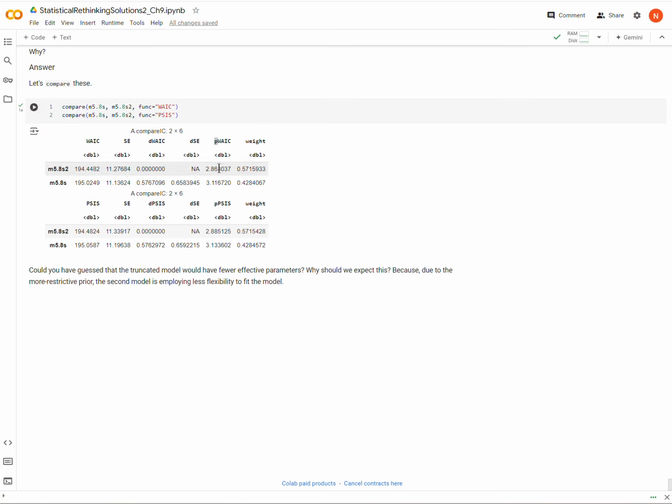When we come back down here, why might the second model, the one with the truncated coefficient, have fewer effective parameters? And should we expect it to have fewer parameters? Well, yes, we should expect it to have fewer parameters. Why? Because we've cut off some of the parameter space that was allowable. So there's a smaller parameter space because we've truncated one of the parameters, and so the number of effective parameters should be decreased because of that.